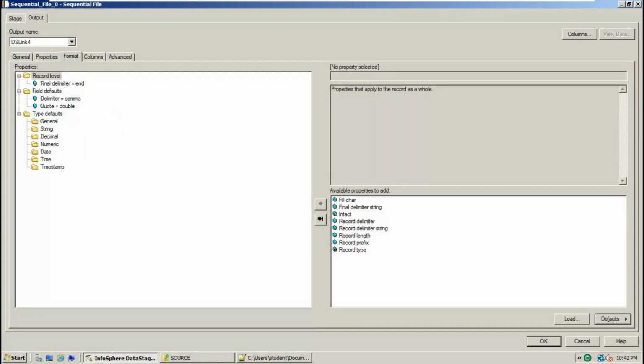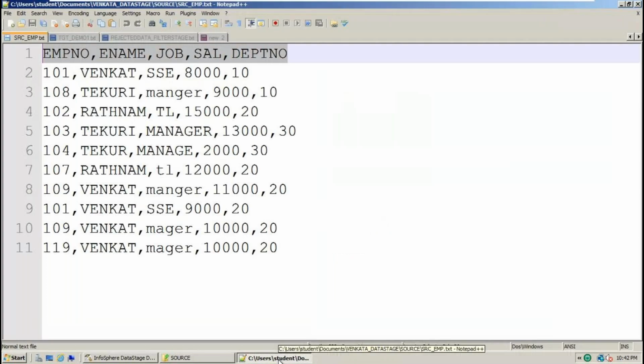So what is the delimiter in this file? What is the field separator? What is the column separator? What is the delimiter, from one column to another column? Any idea, team? Comma. So here: employee number, comma, employee name, comma, job, comma, salary, comma, DEPT number.